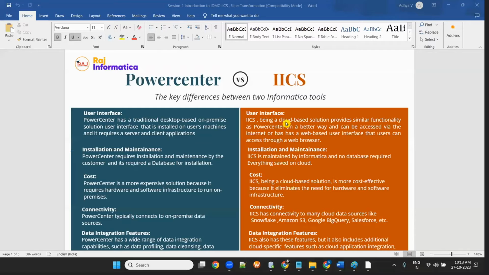Next, cost. Coming to the cost, IICS is cost effective. The Powercenter license is costlier than the IICS license. Now, coming to the connectivity.